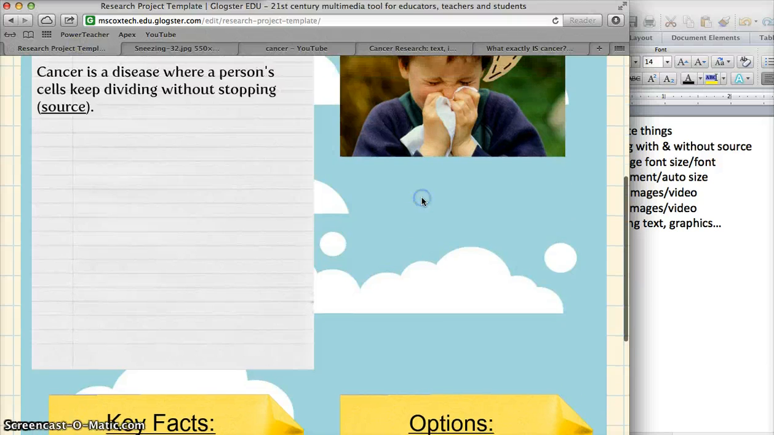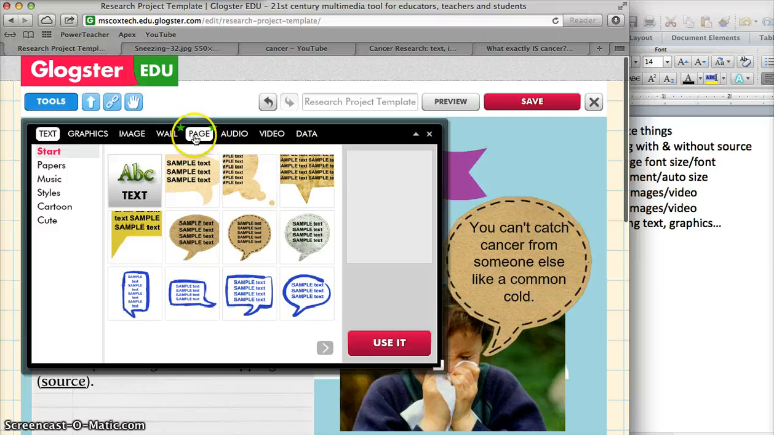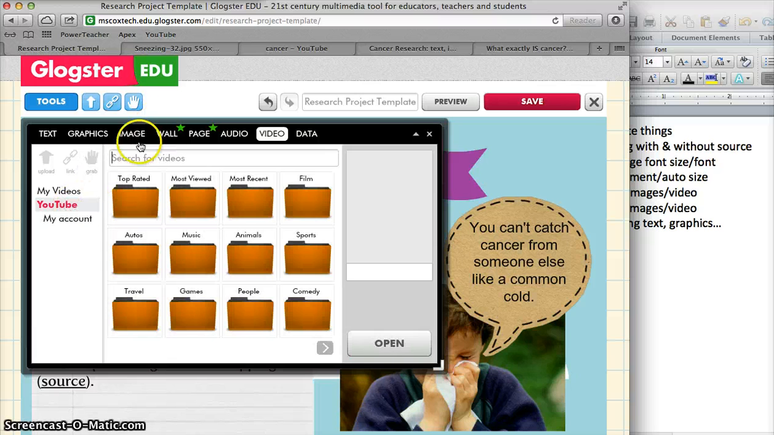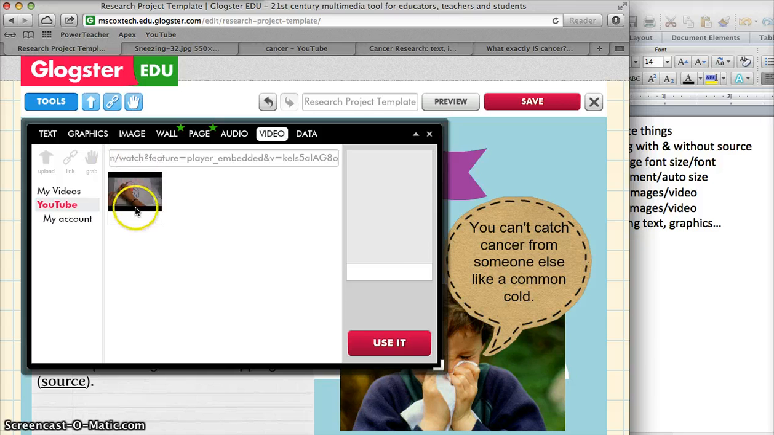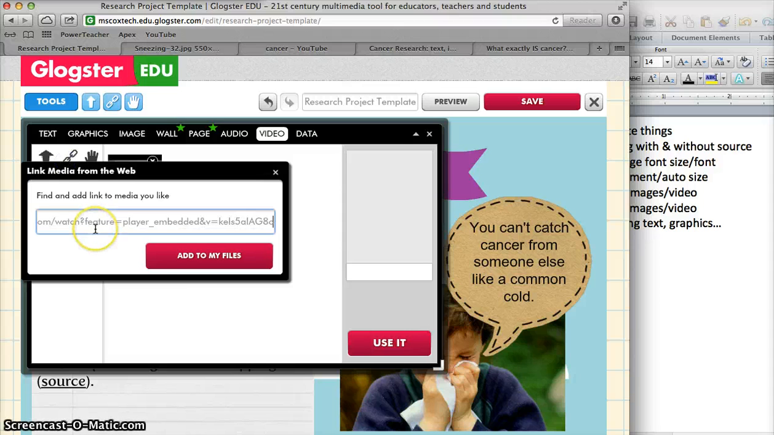You go back over here to your page, go to Tools, and you're going to go this time to Video. And it's a YouTube video, so all you have to do is click on YouTube and search for it, and it'll come up. You click on it and you go to use it. Now you can also go and link it and type in the URL to link to the video. So there's several different ways of actually getting the video to work.